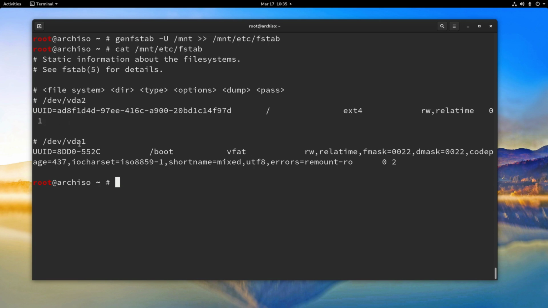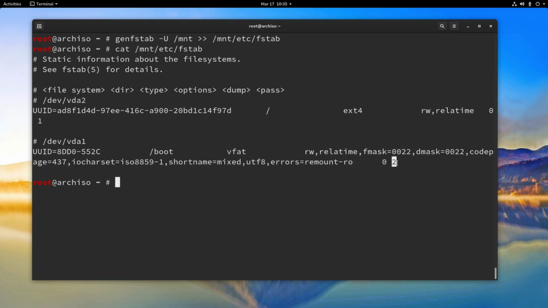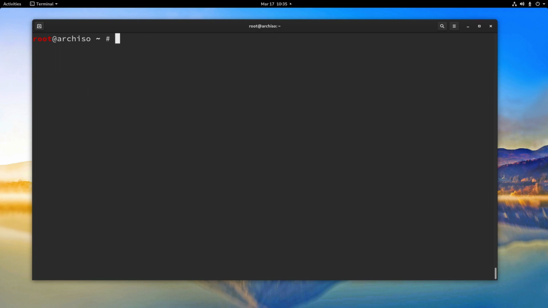And then we have VDA1, our EFI partition, with its UUID, its mount point, its file system type, its options, and 0 as a dump backup, and number 2. That means it's going to be checked as a second partition at boot. So everything looks good. We can clean up the terminal. And now we can enter the installation by typing in arch-chroot, and then the installation directory is /mnt, and hit enter.